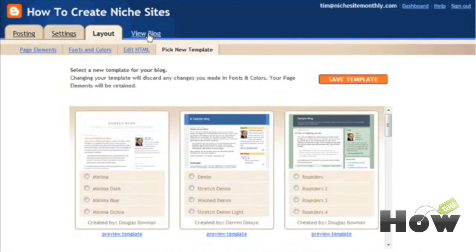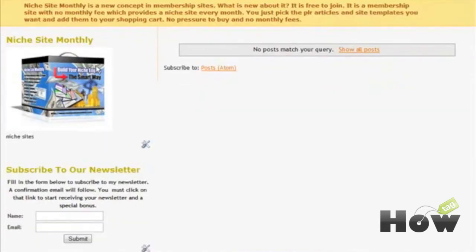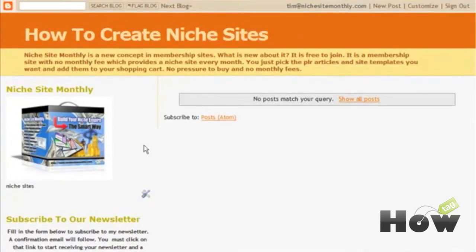That's really all there is to setting it up. Now let's go have a look at what our blog looks like now. Now there's no content on here yet. We haven't posted anything, but we did set up our page elements. We set up our description, our title up here. We have our image. We have our subscribe part we put here. We have our related sites, and we have our Google AdSense ads showing. So now all we have to do is start posting.